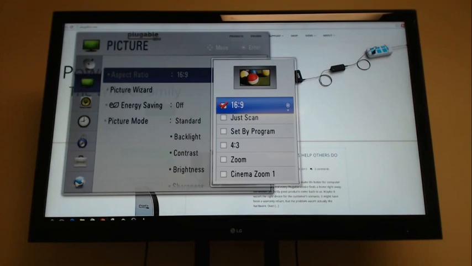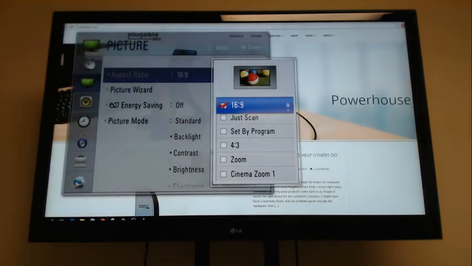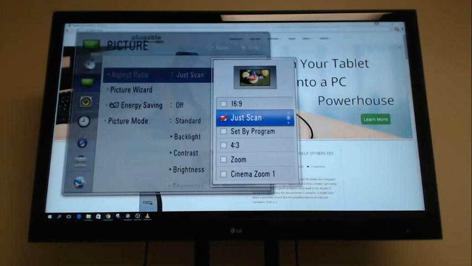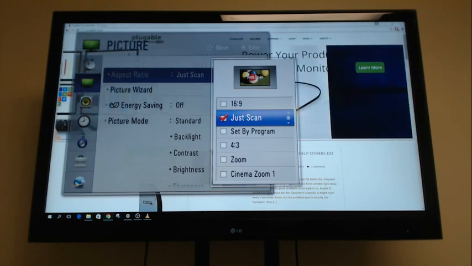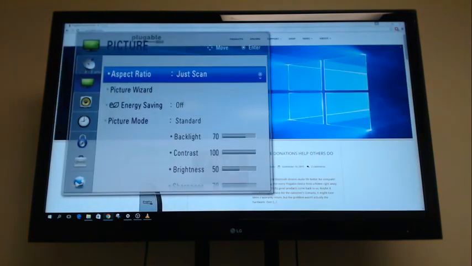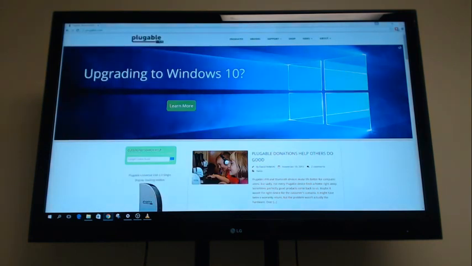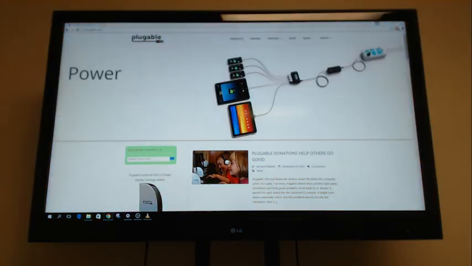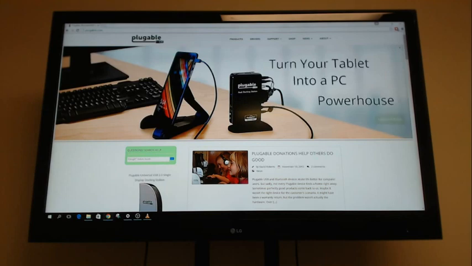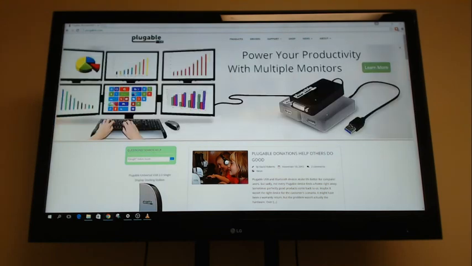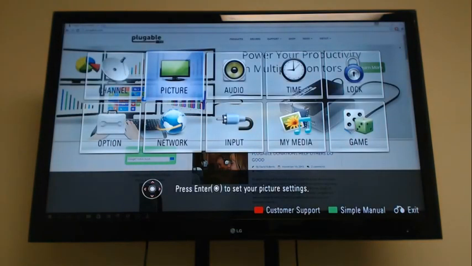And if I just arrow down once to the Just Scan, you can see, both in the lower left corner and the upper right corner, that now I can see all the elements of the window. Let me get out of the menu so we can see it. Again, top right corner, I can see the minimize, the maximize, and the close buttons. And in the lower left-hand corner, I can see the start button and all the icons in the taskbar. So what is this? I mean, what's going on here? Let me go back to the menu, go back to picture.